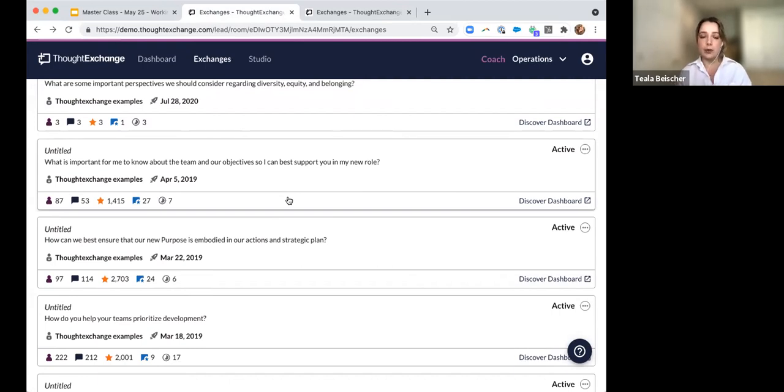A really important thing to keep in mind when it comes to the dashboard is that every exchange has its own dashboard. So if you're running 3 different exchanges, you're going to have 3 different dashboards available to you to work with. The reporting is all isolated to that one dashboard, and there's no way to combine the information from different dashboards.